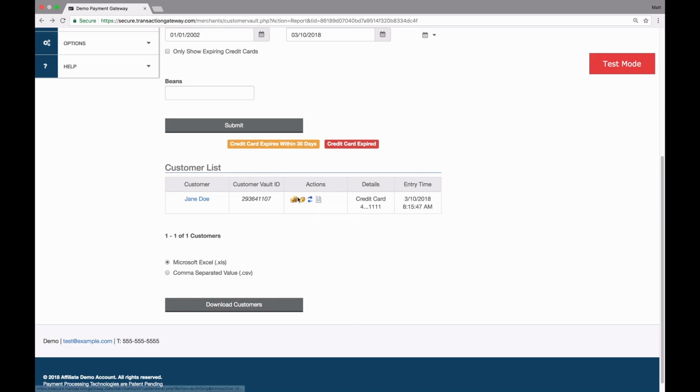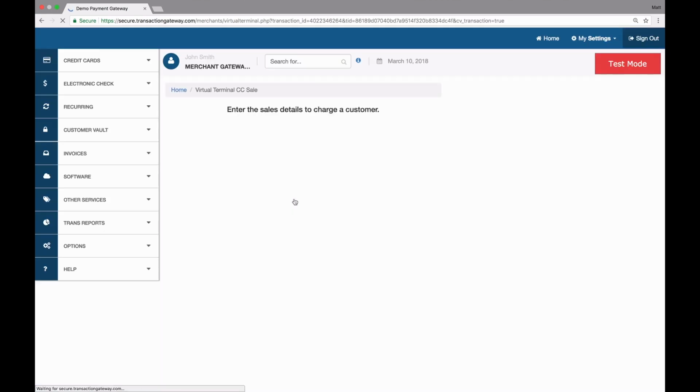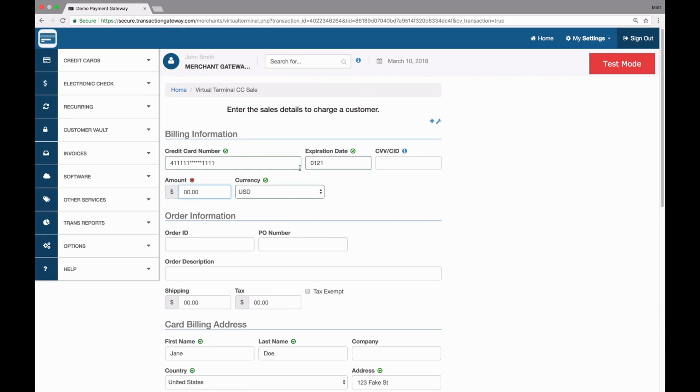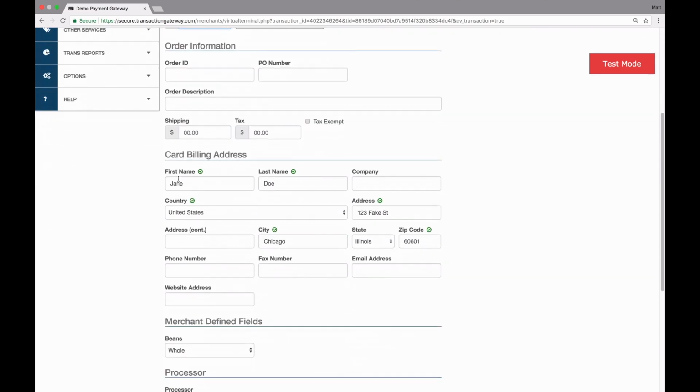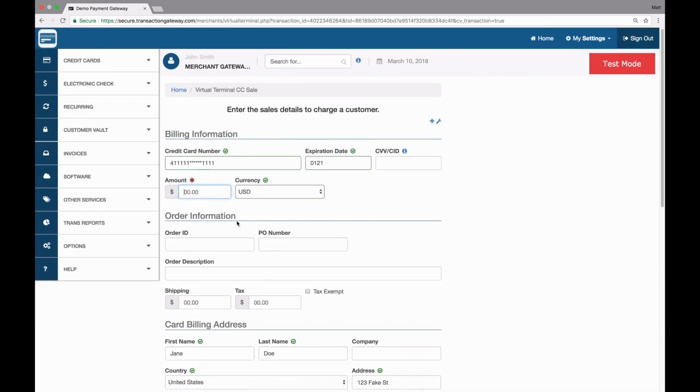If I wanted to, I can hit these coins right here to run a sale, and this takes me to the normal sale page. You can see the card information is already filled out, the card number is masked, it will never show you the full card information, as well as all of the customer's billing address information that I entered. So all I need to do is enter an amount.